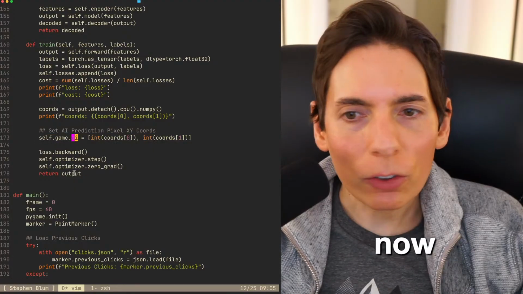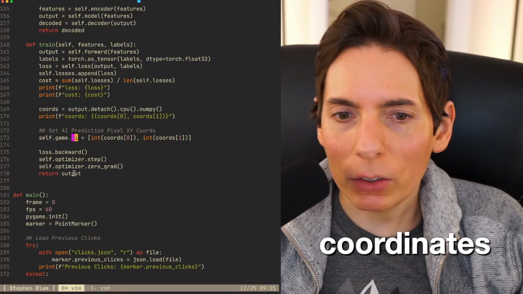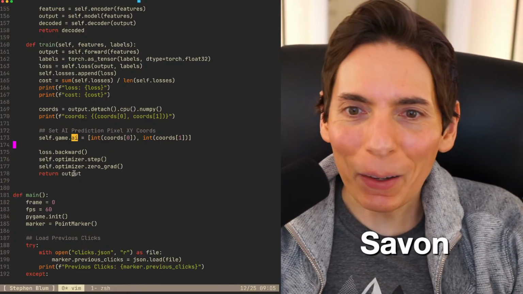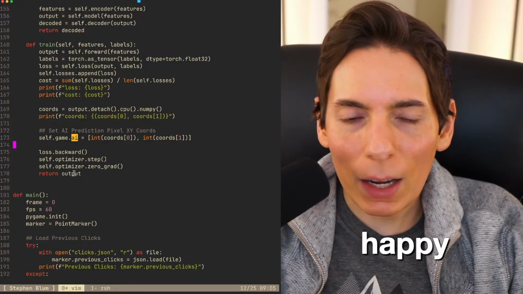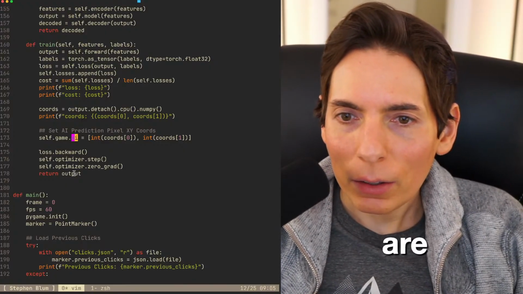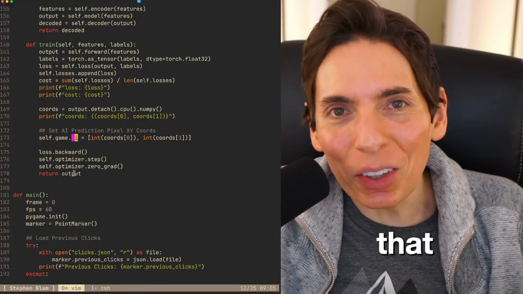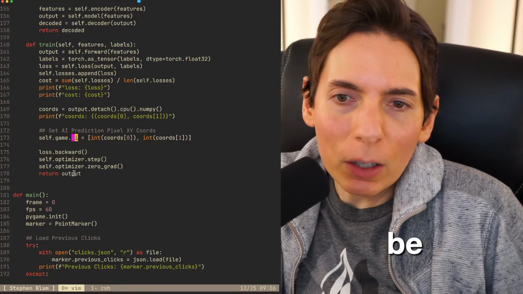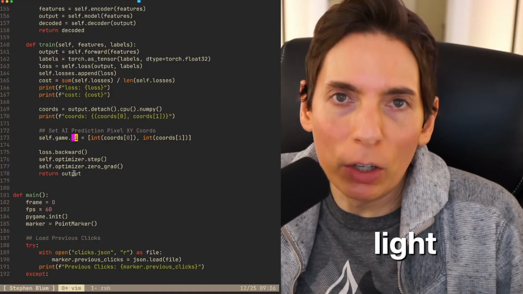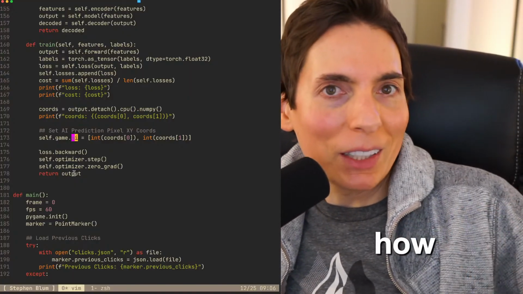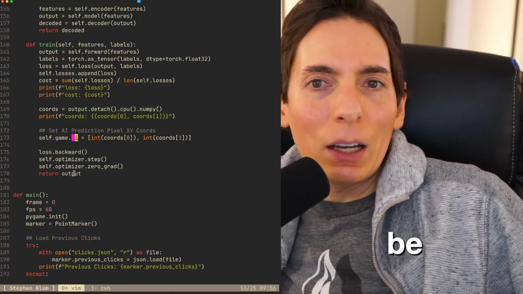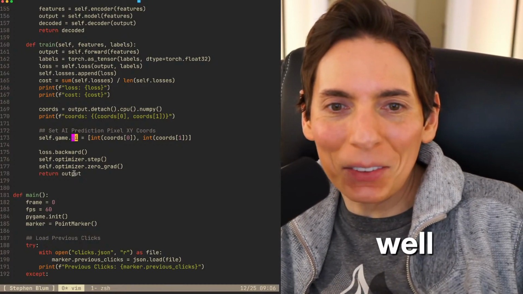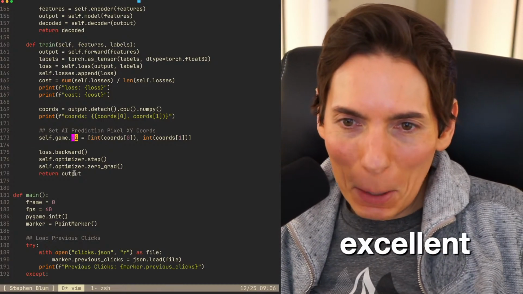So right now we are storing the coordinates. We want to add in, hey Savon, how's it going? Hey Savon, good to see you. Happy Thursday. We're going to do the thing that you requested. The thing that you requested was implementing the heat map. It'll be sort of a light map in a way. I don't know how heat oriented it'll be. We'll see how far we get. Good to see you as well. Yes, nice. Excellent. That's awesome.